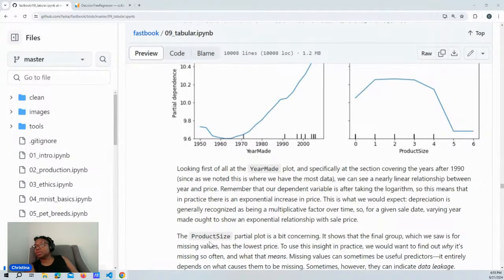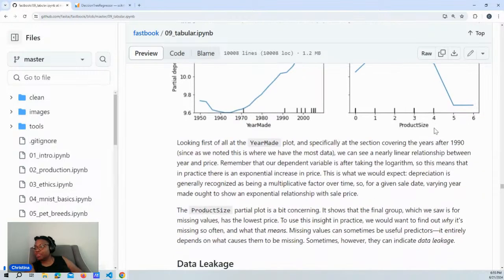Now, this is weird. Very weird indeed, actually. It shows that this final group, which we saw for missing values, is the lowest price. To use this insight in practice, we want to find out why it's missing so often, right? Because this is the lowest price. Why are these prices missing so often? And what that means. So, missing values can sometimes be useful predictors. It entirely depends on the cause of the missing values. However, they can indicate data leakage.